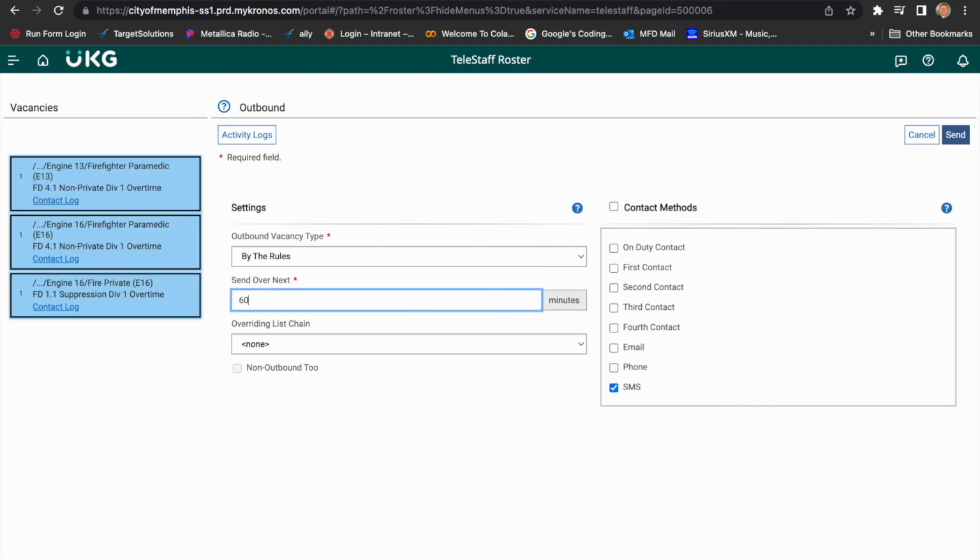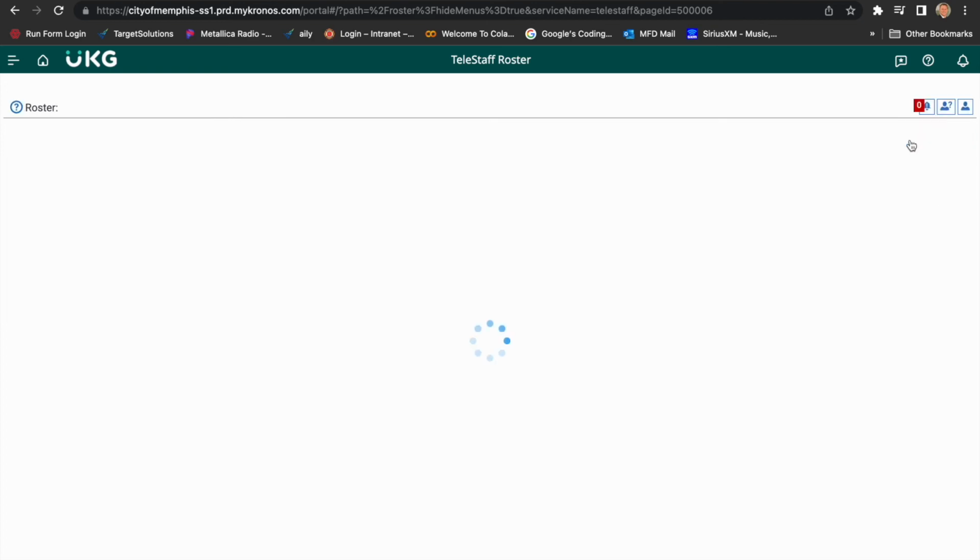Just make sure you change your minutes. It defaults to the last minute setting that you did the last time you outbounded any overtime. So hit send. Okay. That's one tip.